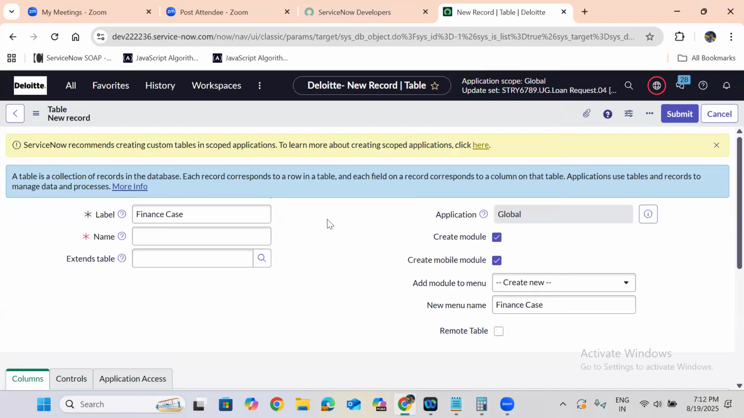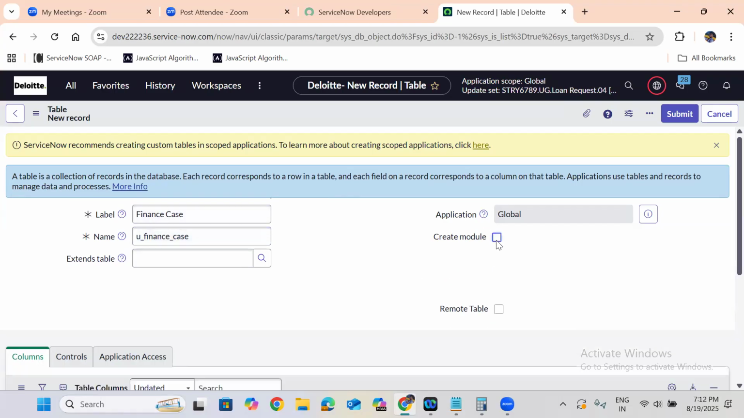So, finance case table. As soon as I provided the label, the name gets automatically populated. This name will start with U underscore, guys. U underscore means this table is created by us. This table is not coming from ServiceNow directly, right? To differentiate it, it will start with U underscore. We'll discuss the create module and application menus later, okay?